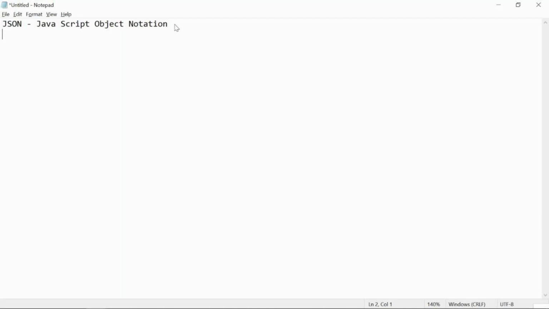So the JSON format is known as JavaScript Object Notation, and it is a pretty lightweight format for storing and transporting data between systems, or interchanging data between applications. JSON is often used to send the data from the server side.